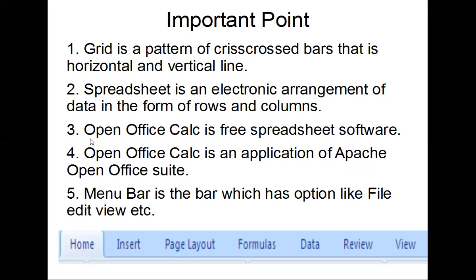Point number 3: OpenOffice Calc is free spreadsheet software. Point number 4: OpenOffice Calc is an application of the Apache OpenOffice suite.